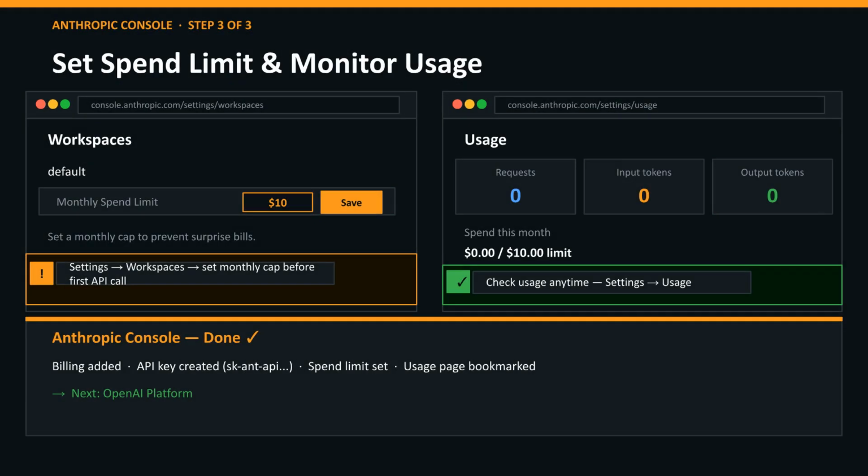Before you leave the Anthropic console, do two more things. First, set a spend limit. Go to Settings, then Workspaces. Set a monthly cap. I recommend $10 while you're learning. This prevents any surprise bill if you accidentally run an infinite loop in your code. Second, bookmark the usage page. Settings, then Usage. It shows token counts, cache hit rates, and how close you are to your rate limit. That is everything for Anthropic. Billing active, key created, spend limit set.